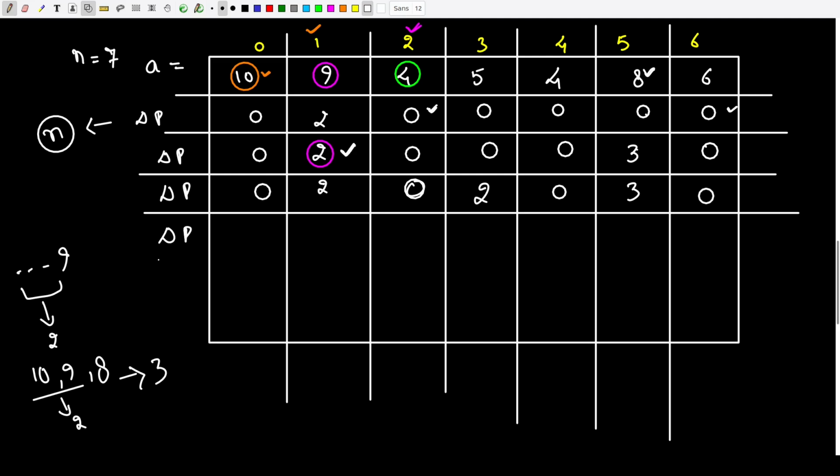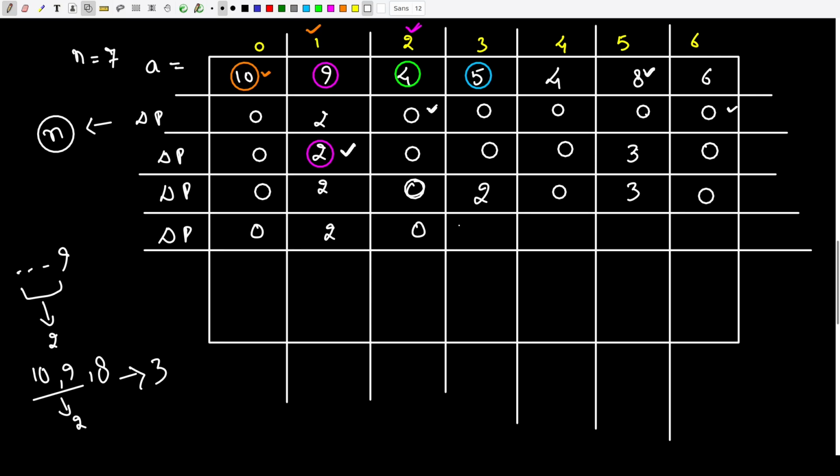Now let's move to the next element. The next element in our queue is 5. So before operating on 5, let us copy all the values in the DP table till 5. So this value we already have. Now let's work on the rest of the elements.